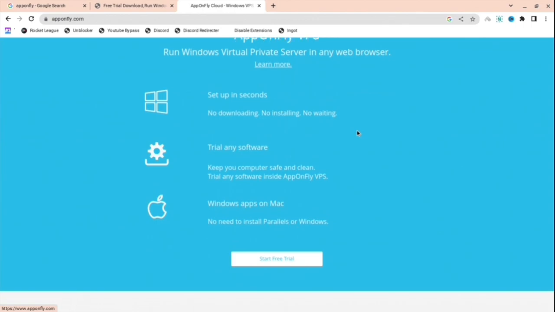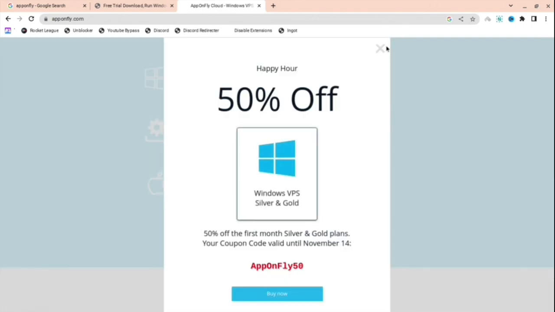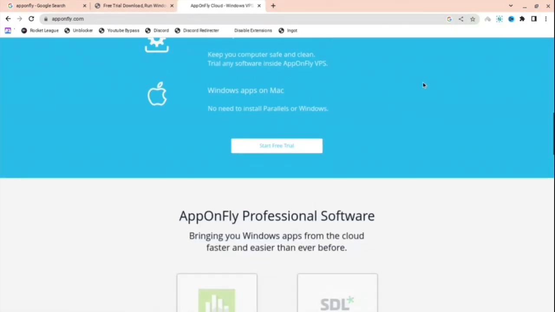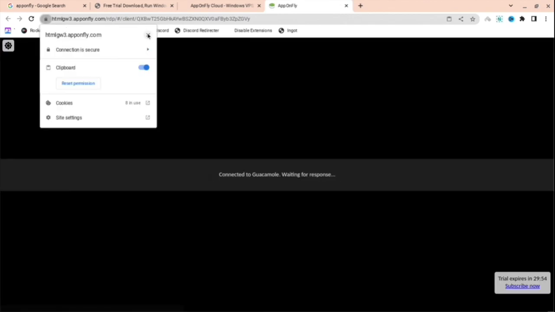Just go down and then press the X first if this comes up, and then just press the start free trial right here. When you do this, it shouldn't take too long to load, but it'll just say loading, and then it'll say redirecting to guacamole for some reason. But as you can see, top left, just press allow. But if you accidentally press deny, you can just press the lock and then press allow instead.